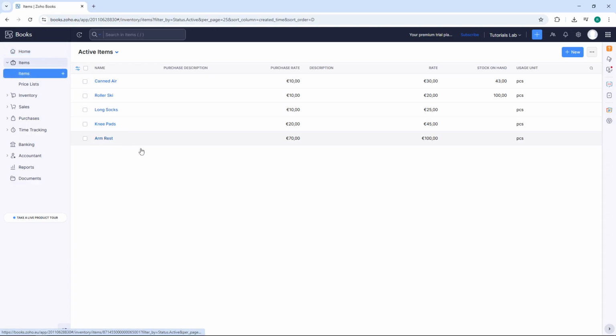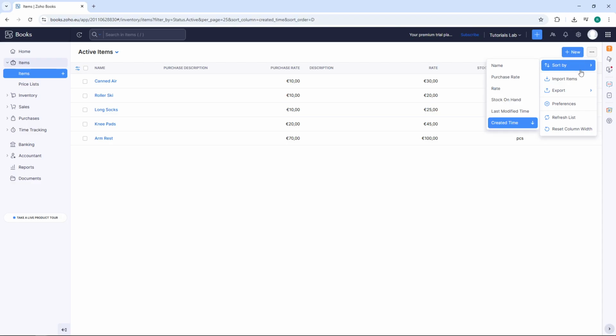Now, in the top right corner of the Items page, locate the three-dot menu icon. This is often called the More icon, and it contains additional options for managing your items. Click on it to reveal a drop-down menu with various actions you can perform.